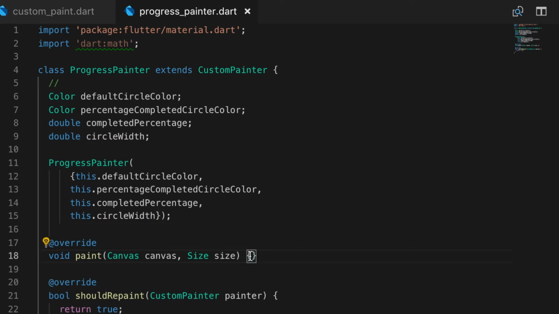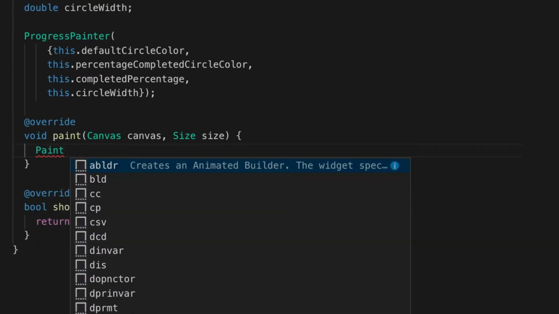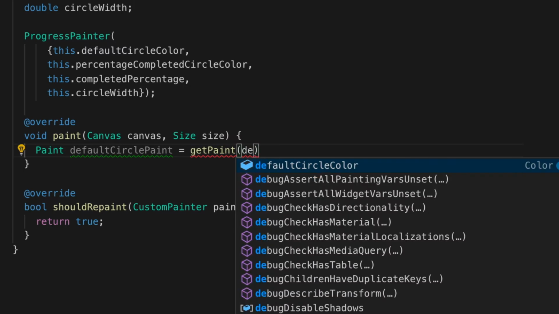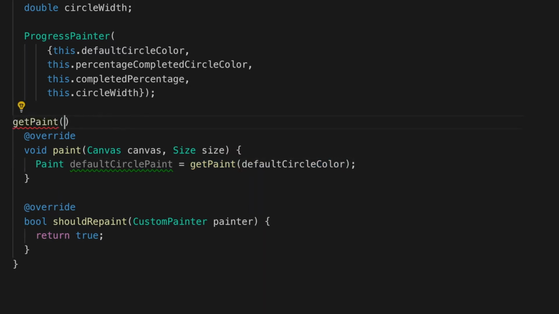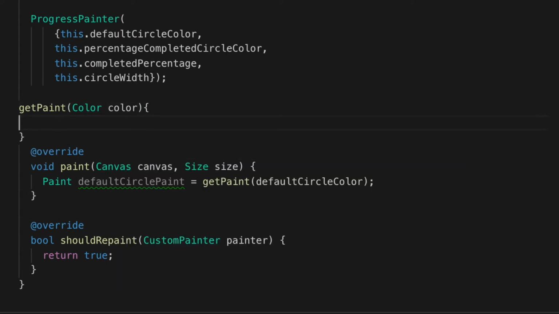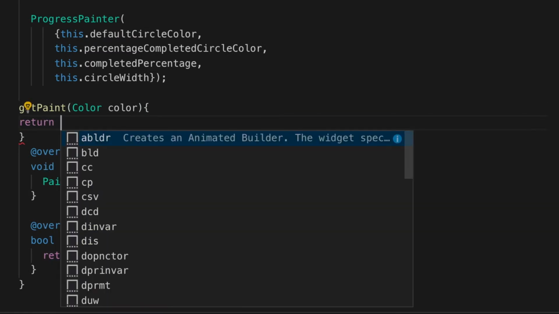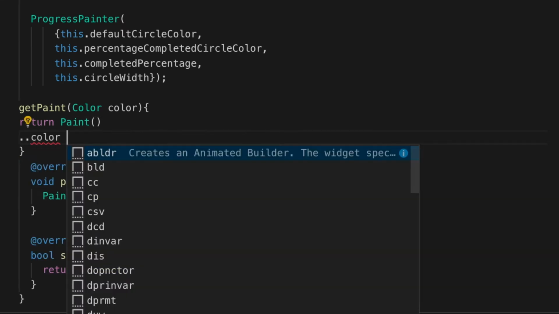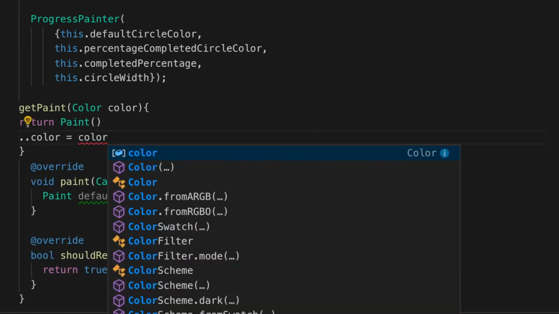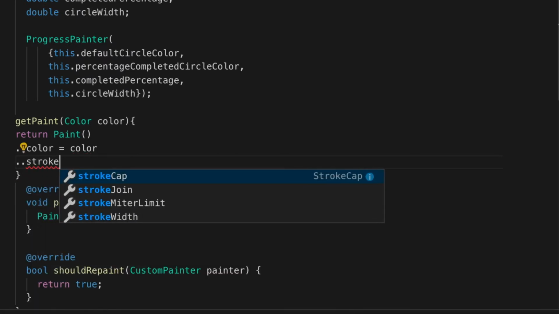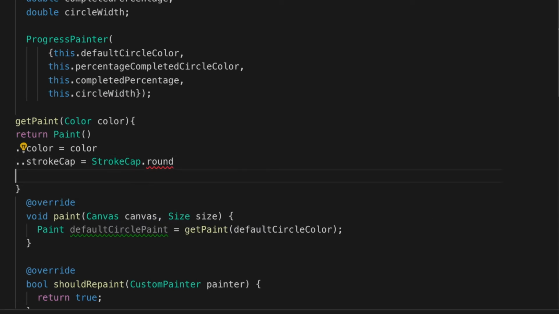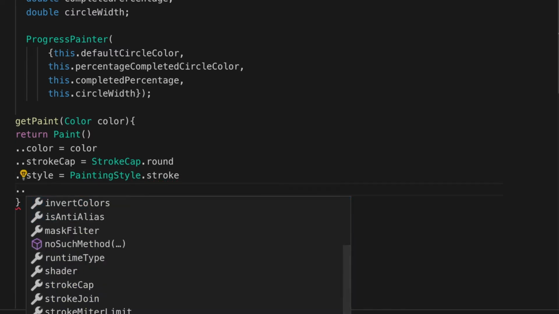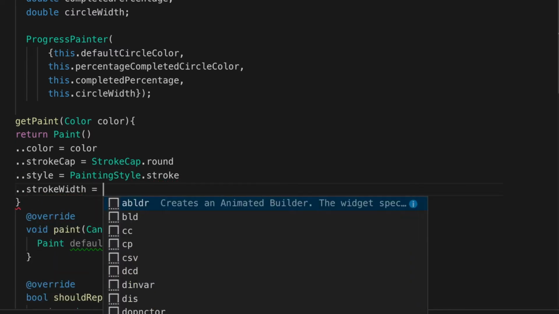Alright, now let's go to the paint method and declare a paint object. With the help of the paint you can draw anything. So I am going to name it defaultCirclePaint, and we'll be writing a method getPaint that will return the paint object. So that will take the color. So return paint, and we are going to set the properties. First thing is we are going to set the color as the incoming color, and the second one is the stroke cap, which is the corner of each arc. We are going to set it round, and the style to stroke, paint style dot stroke, and the fourth one is the width, which is set to circle width.